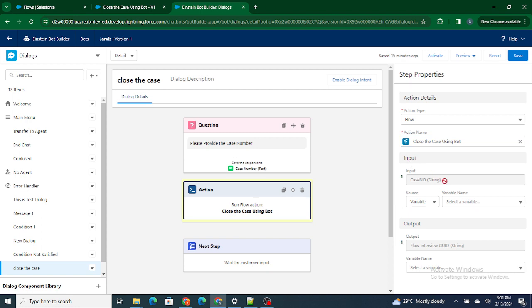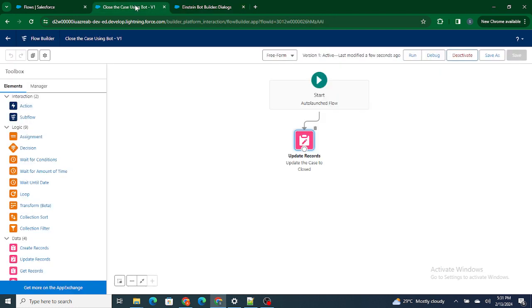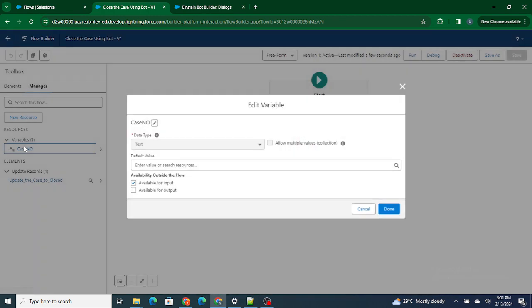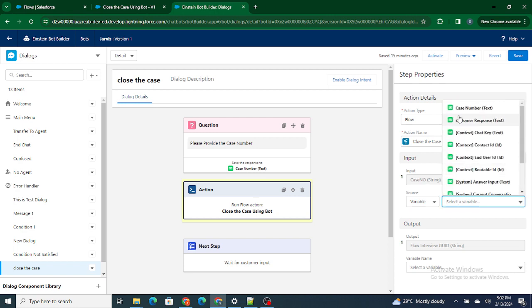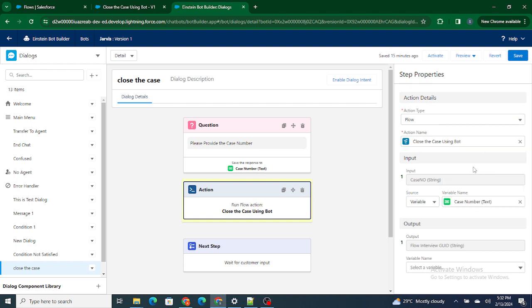Here, as for the case number variable that I created inside the Einstein bot, if you go to the flow, I've created a variable named case number. As it is available for input, it's allowing me to pass a value from an Einstein bot. If you see input case number, this variable is available to me to pass the value from the Einstein bot to the flow. So I'm going to pass the case number that is going to be provided by the end user.